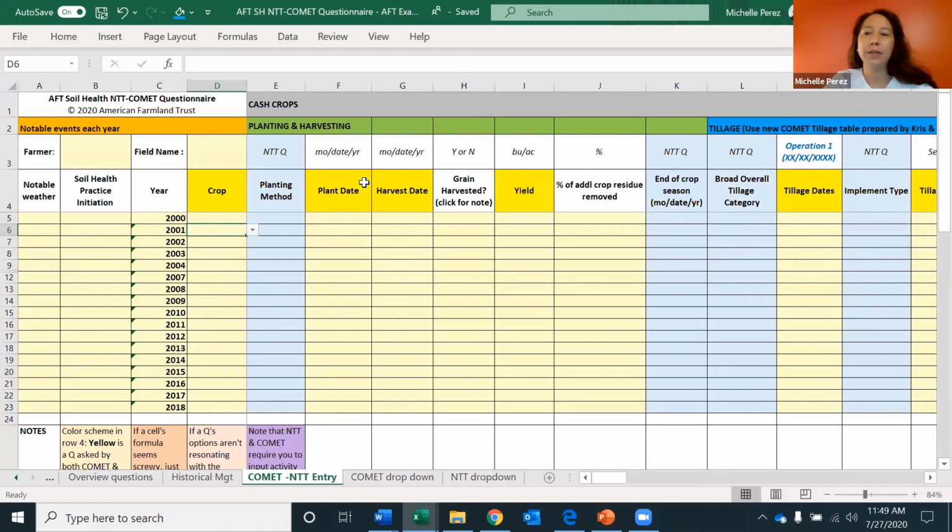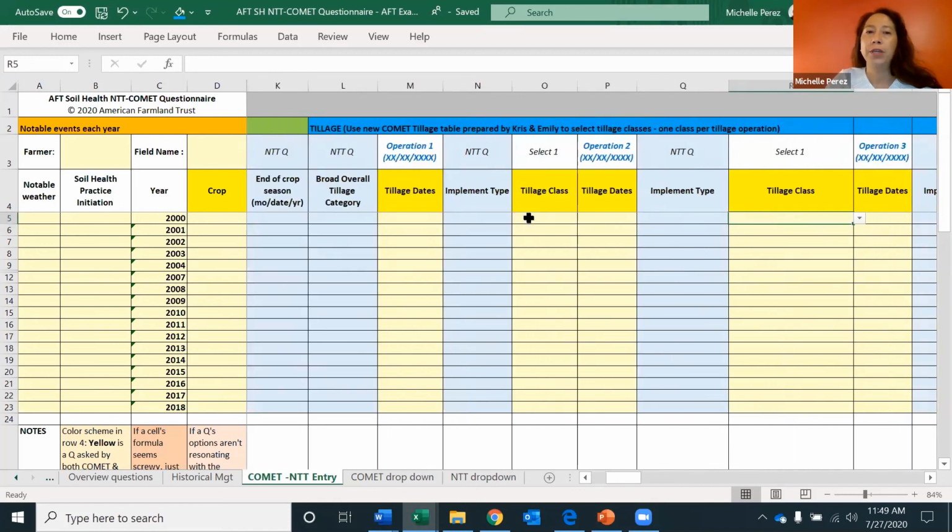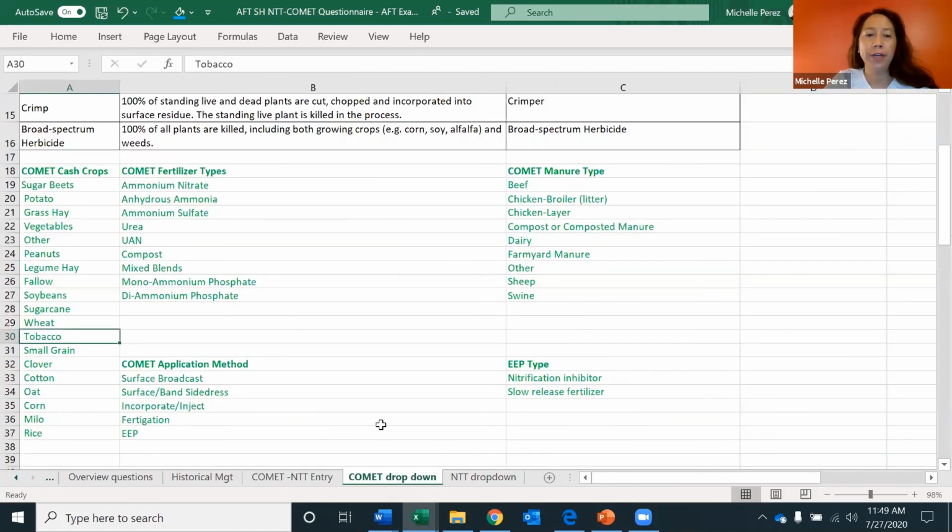So let's see where I'm at here. The planting and harvesting is a common first set of questions. And so you'll have planting method options that drop down here, aerial seeding, etc. And the options are coming from the Nutrient Tracking Tool. You'll put in yields over the years, end of crop yields, etc. Tillage. We had a discussion earlier about definitions.